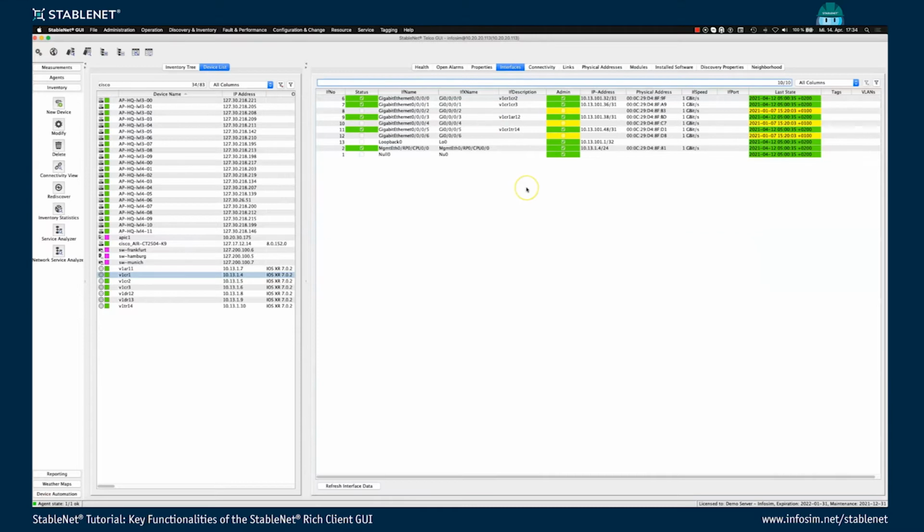If you're specifically interested in the interfaces, then you go to the Interface tab, which gives you the interface name, interface description, its IP address, and its MAC address, as well as the state when the interface was last discovered. The colors in green show the interface is up and running.